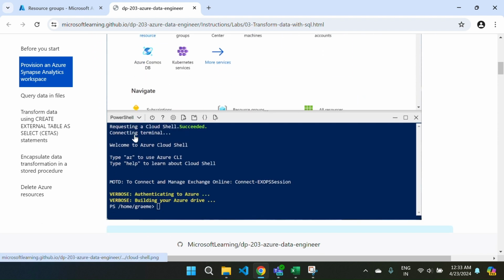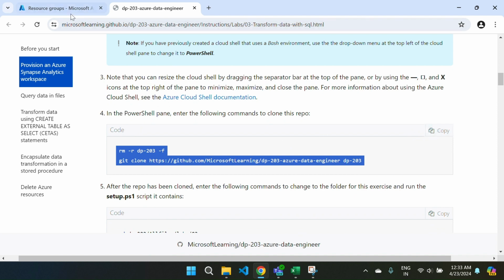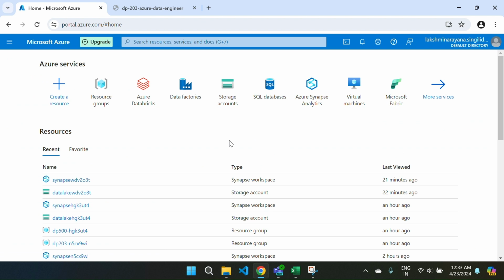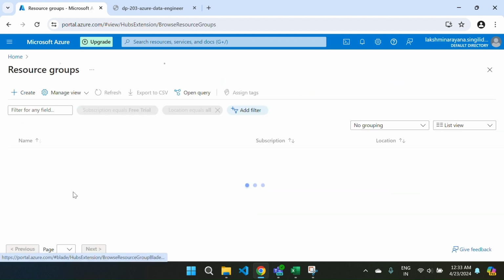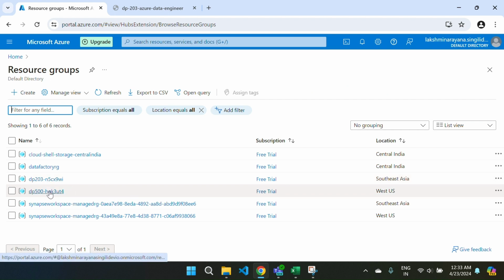Before going to the documentation, I'll go through the Azure portal and copy the git clone repository. Go to the home of the Azure portal, now go to resource groups. These are my previous exercises. This is my DP-203 exercise 1, and this is DP-203 exercise 2.